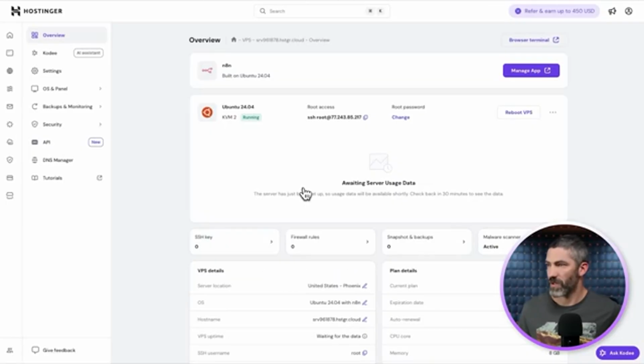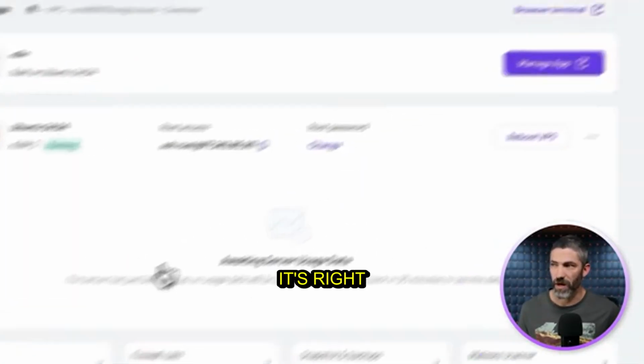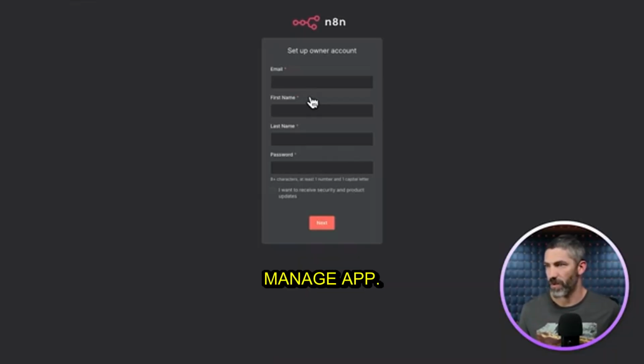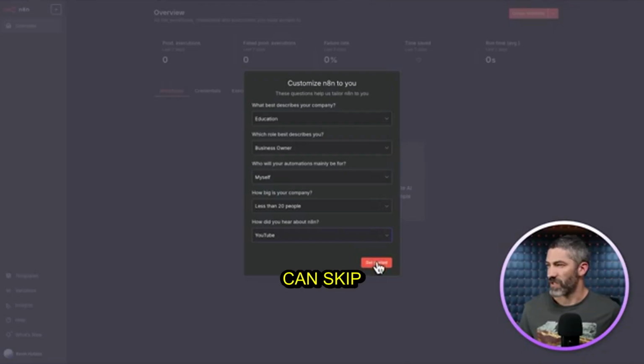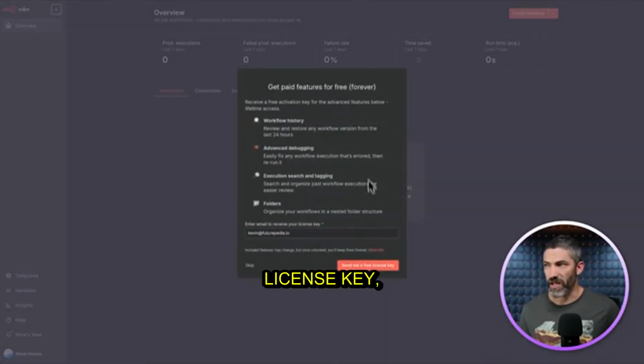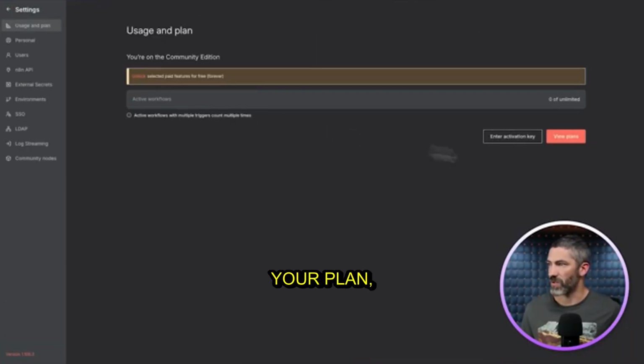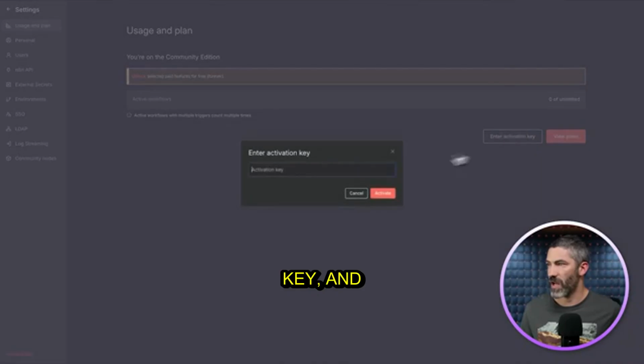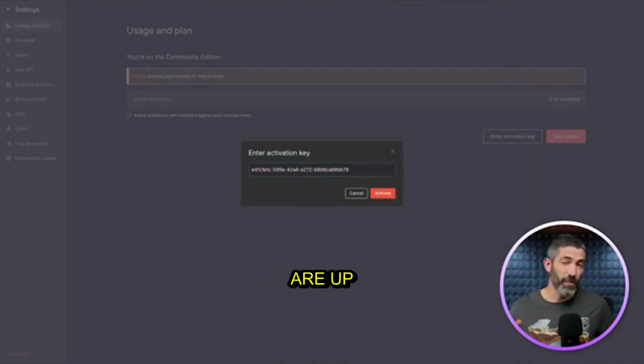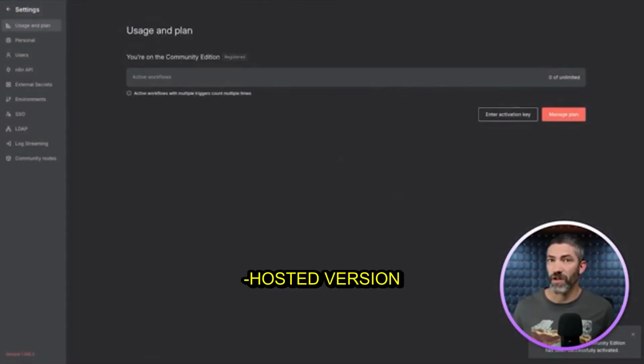Then you'll see your dashboard. Since I selected the N8N option, it's right up here. To open it, click Manage App. Now set up your N8N account, and you can skip through this screen, but this one with the free license key, click this button to send the key. Get that key from your email, go to your plan, and click Enter Activation Key and paste it in. And that's it. You are up and running with your own self-hosted version of N8N.